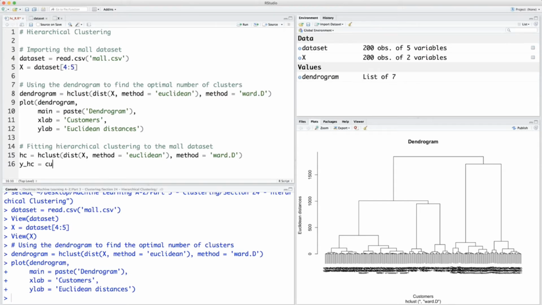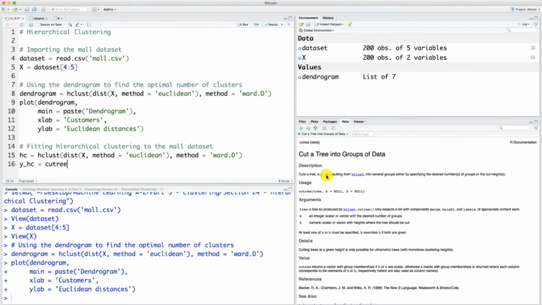So let's type cutree and then press F1. And then here we see that this method requires 3 arguments. The first argument is tree, and of course it's our dendrogram that we just renamed hc. Then the second argument is k, the number of clusters. So here we input 5, and we will leave the default value for the third parameter.